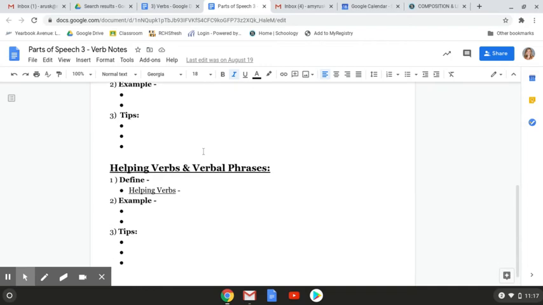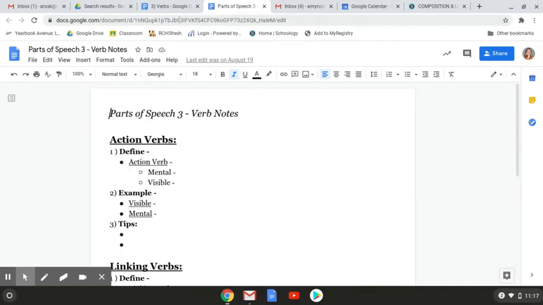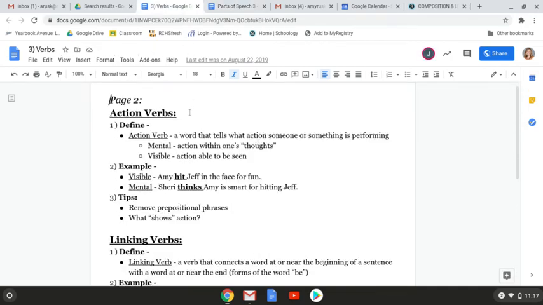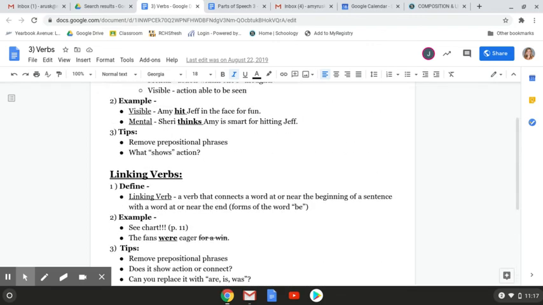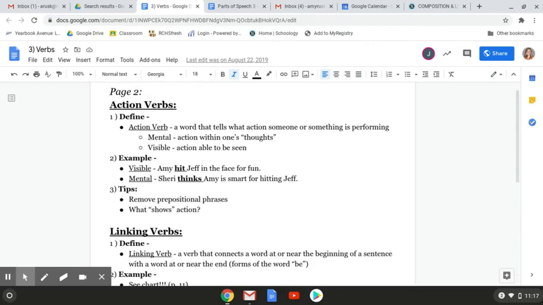This is what your worksheet would look like. It's empty, it's ready for you to fill in. I'm going to open up the one that has the blanks filled in, so that way you can use it as a reference. So, an action verb tells what action someone or something is performing. That is the definition of just simply an action verb.